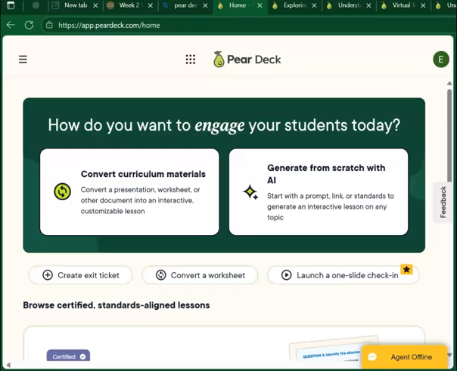Something I would like to add would be the ethical and inclusive design of Pear Deck. Pear Deck aligns with the UDL principle of offering multiple means of engagement, representation, and expression, which is a perfect match for the lesson goal on building inclusive courses.